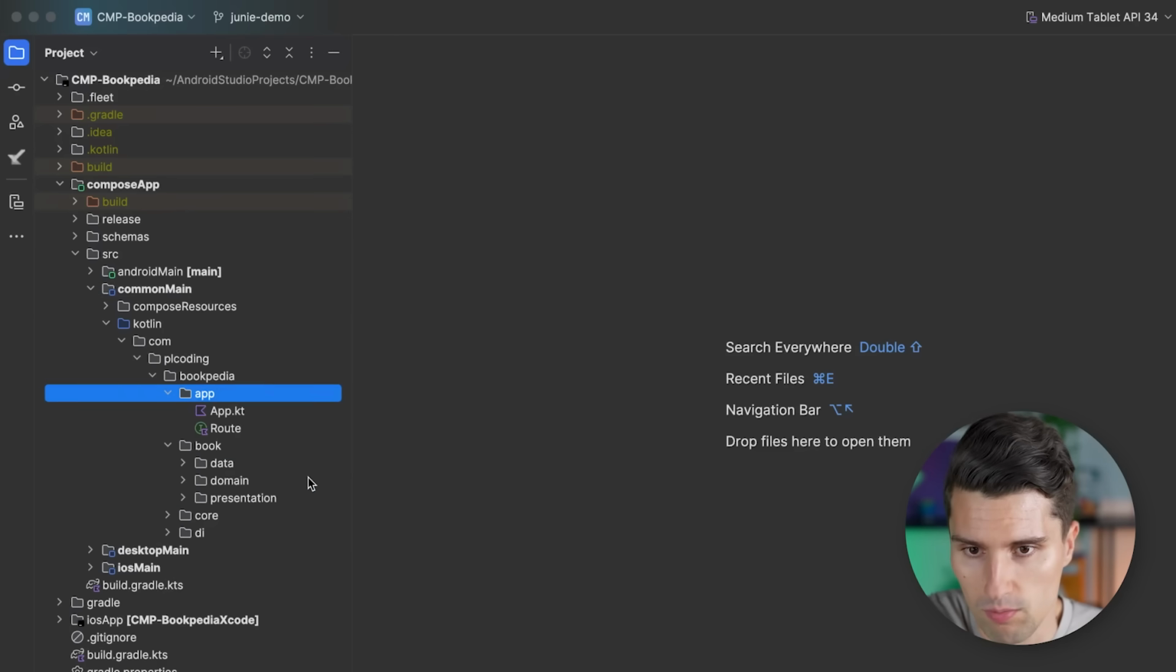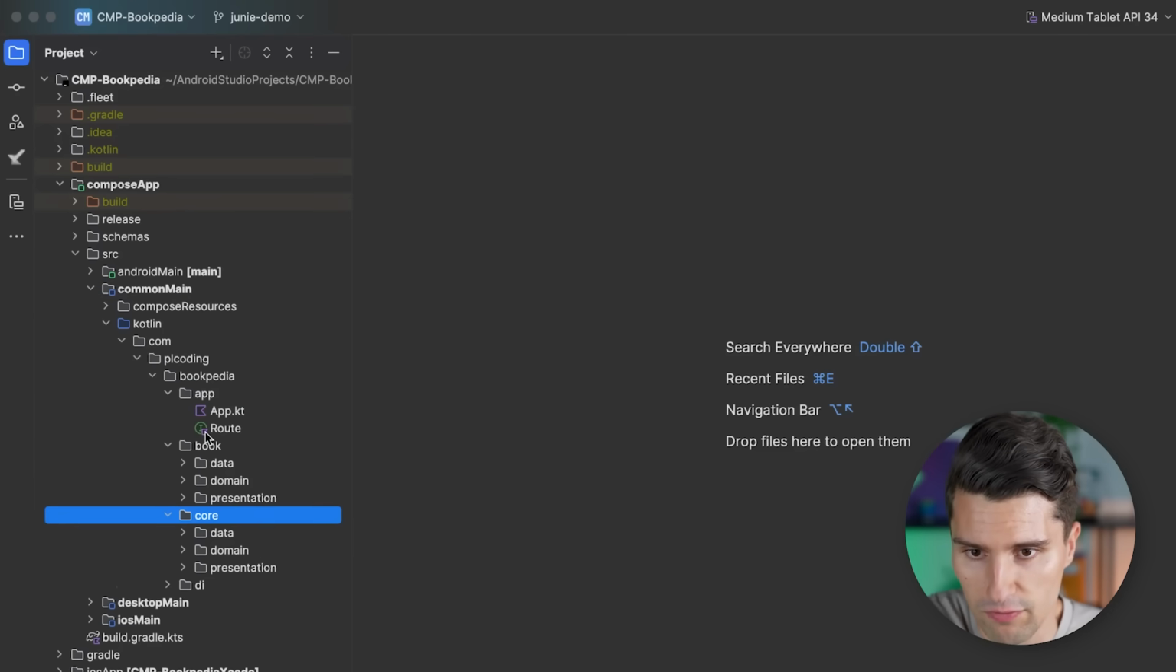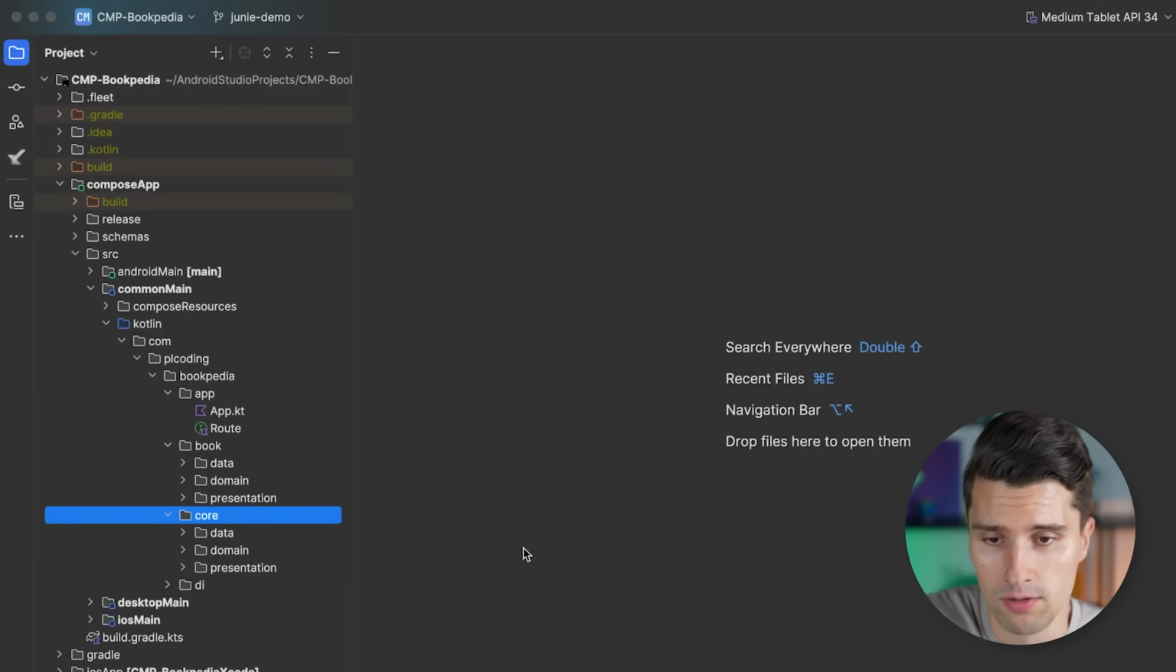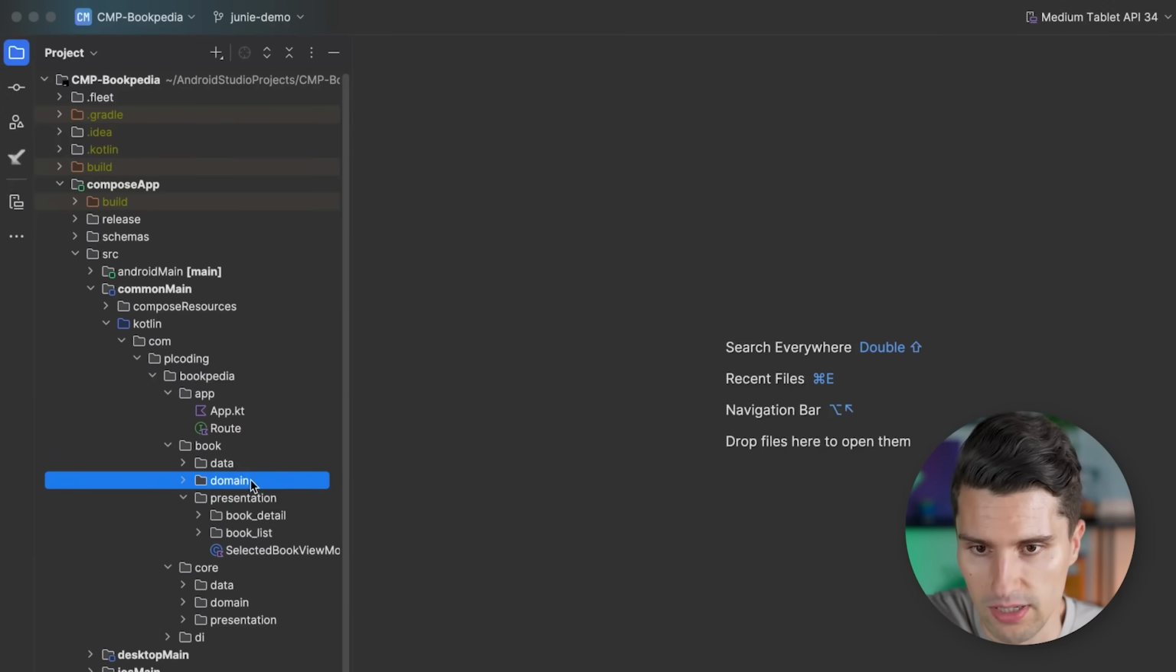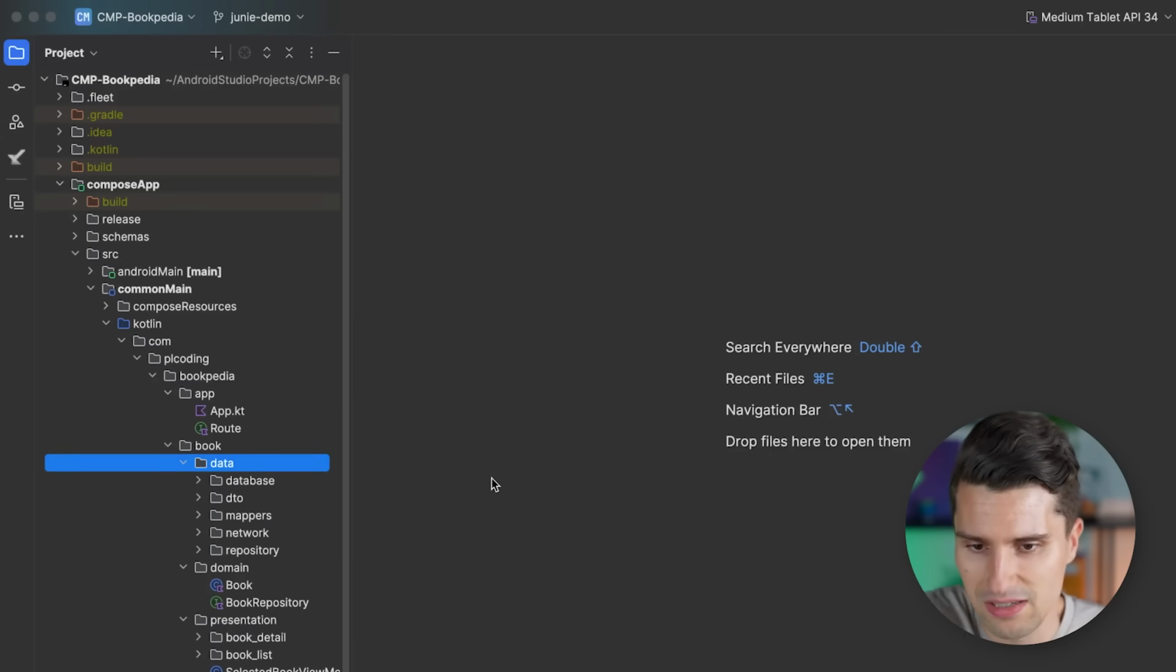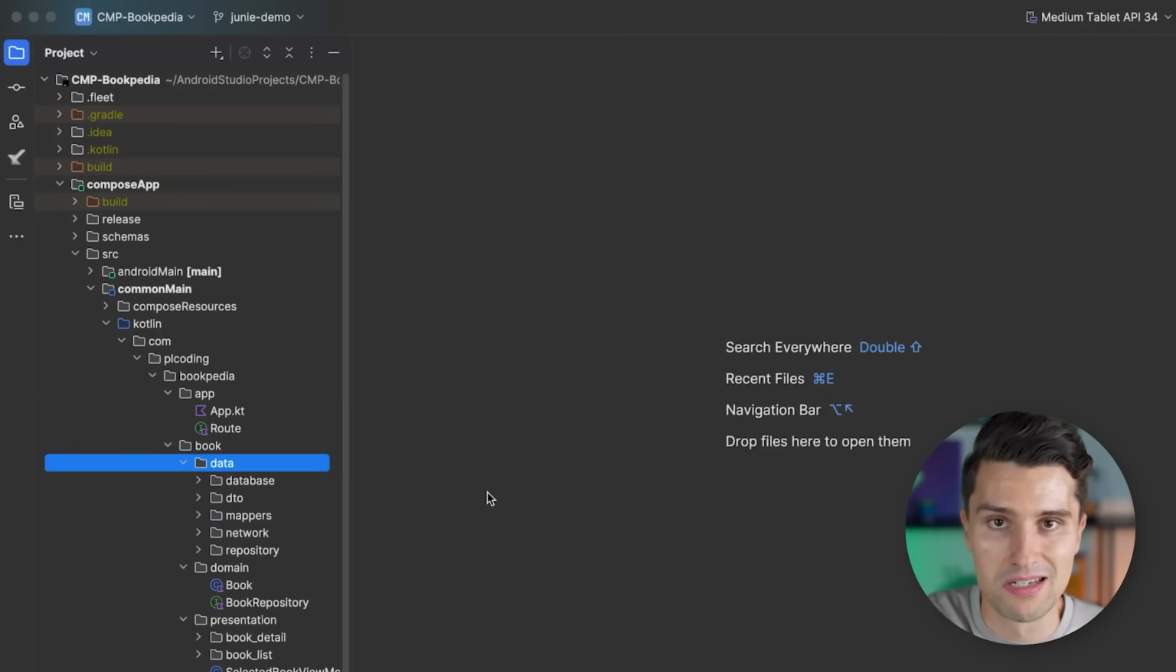And in here we have just a bunch of different classes. We have a book feature, we have a core layer that includes shared code that could possibly be shared between features, data, domain, presentation architecture, and in there you can guess it. It's in the end a book app that talks to a book API, loads book data, and then has a list and a detail screen.